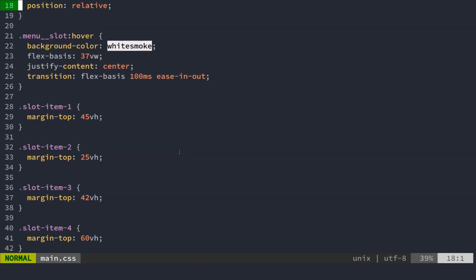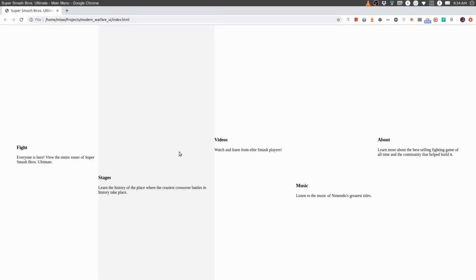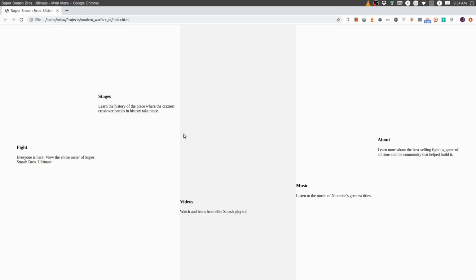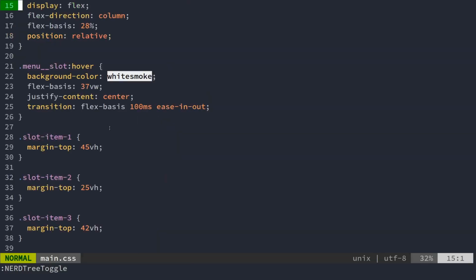So now that we have all of this happening, you can see that when we hover over them, they don't all jump to the center. Actually, I don't think any of them, yeah, none of them jump to the center. We want that to happen. We need that to happen.